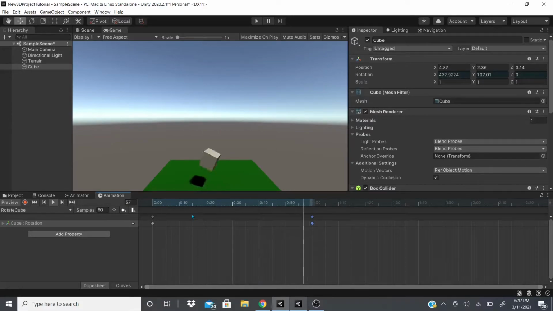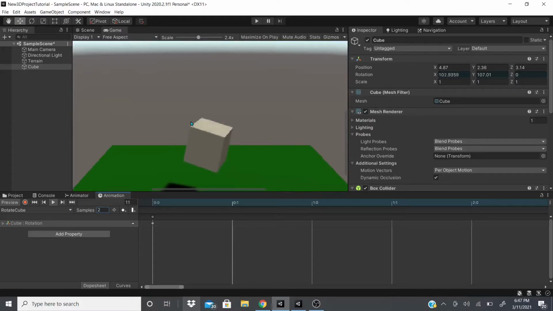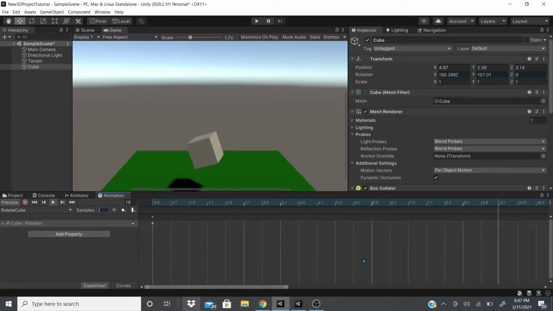Now let's say I want the animation to be slower. What I do is go to Samples, and I put the samples at a lower rate. So let's say 50. You might not be able to see the difference, so let's drop it to 2. Now as you can see, it's rotating very slowly. And as you can see, the timeline kind of changed.